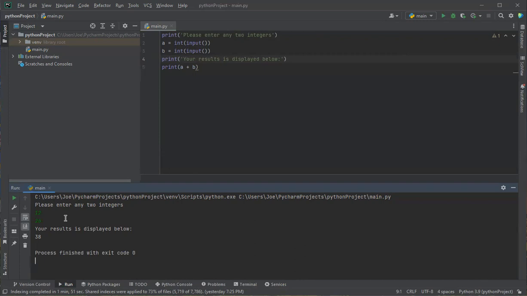Okay, we can also try other mathematical operators. So let's try the multiplication sign. That's asterisk. Then let's see. We'll run our program. Now it says please enter any two numbers. I say 21, then 17. Press enter. It says your results is displayed below. Now my answer is 357. That's multiples of 21 and 17 will give me 357.